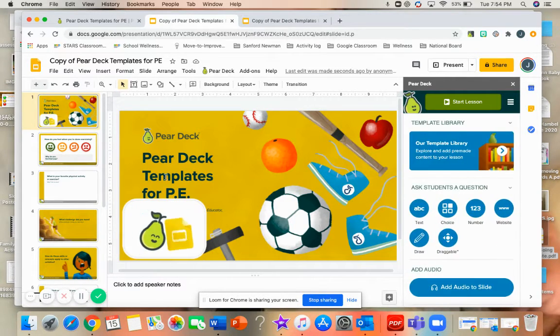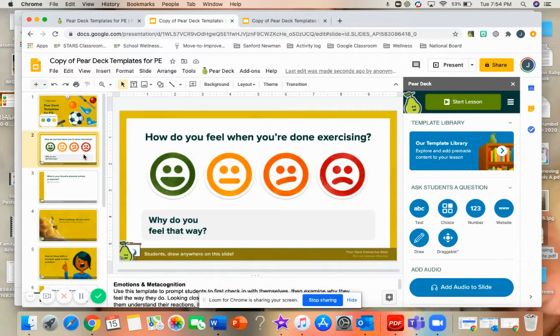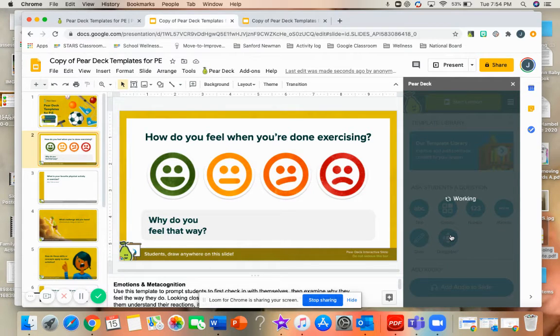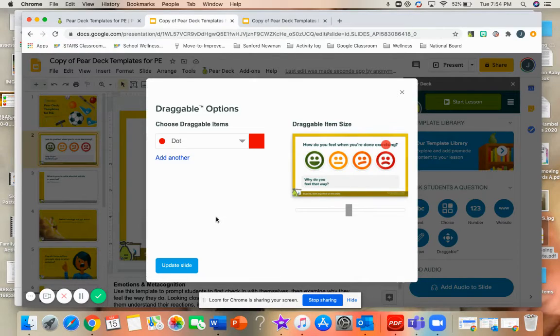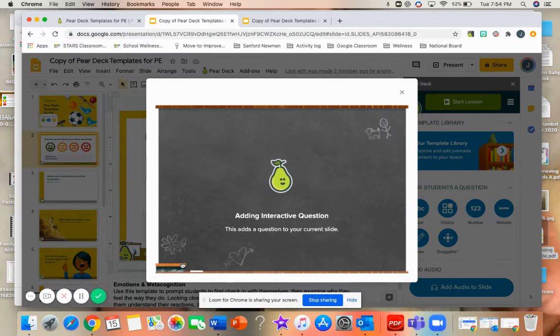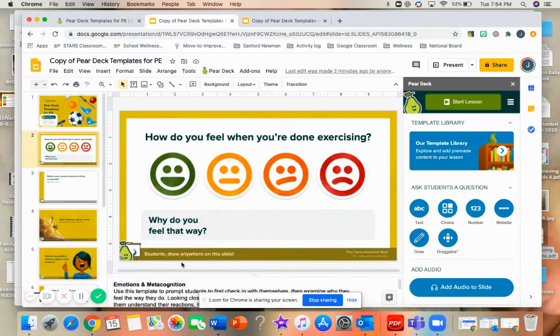What's great about Pear Deck though is, so for example, this one. Right now, how do you feel when you're done exercising? If you were to just send this out as a Google slide, you would have to assign it for every student, but with Pear Deck, once you click over here, if you wanted to do this draggable, click on this over here, and it becomes over there. And you could decide how you want to draw it, if you want to do a dot, and then you would just update the slide.